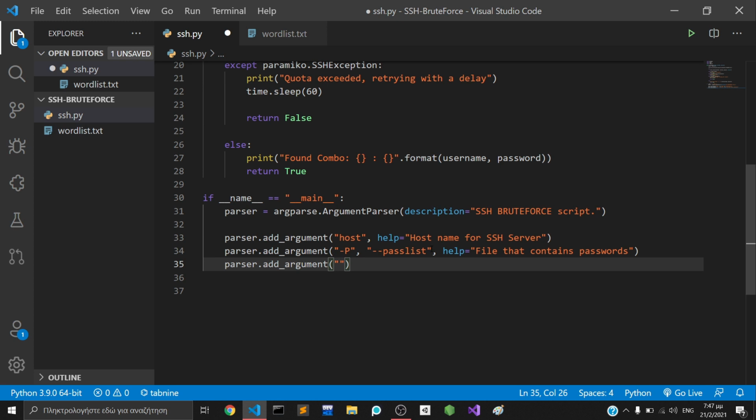And then parser.add_argument, and then we're going to use it for the username. Okay, so -u, and then --user like that, and let's set help equal to, not user, host username like that.